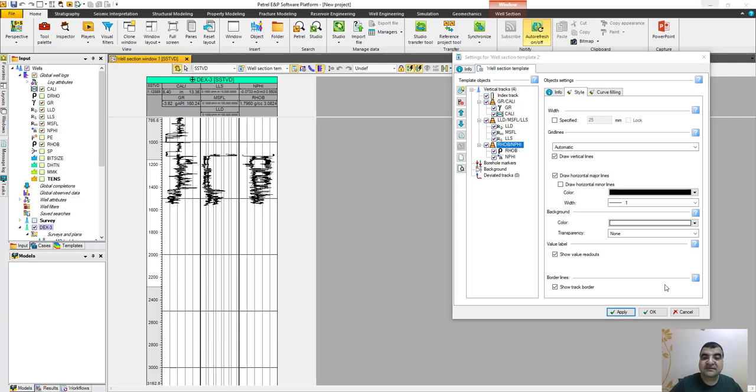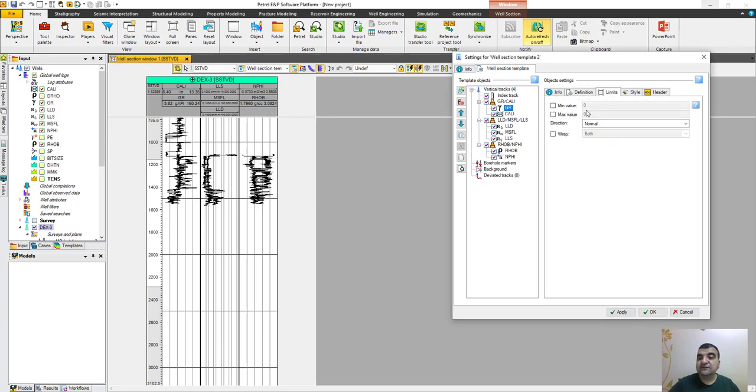Now you have to make some setup for scale, colors and whatever to be familiar with others. For instance, gamma ray usually scale starting from 0 to 150 and click apply, as well as caliber. In this hole, starting from 6 inch to 16, minimum 6 and maximum 16, and leave this Cartesian scale as it is.